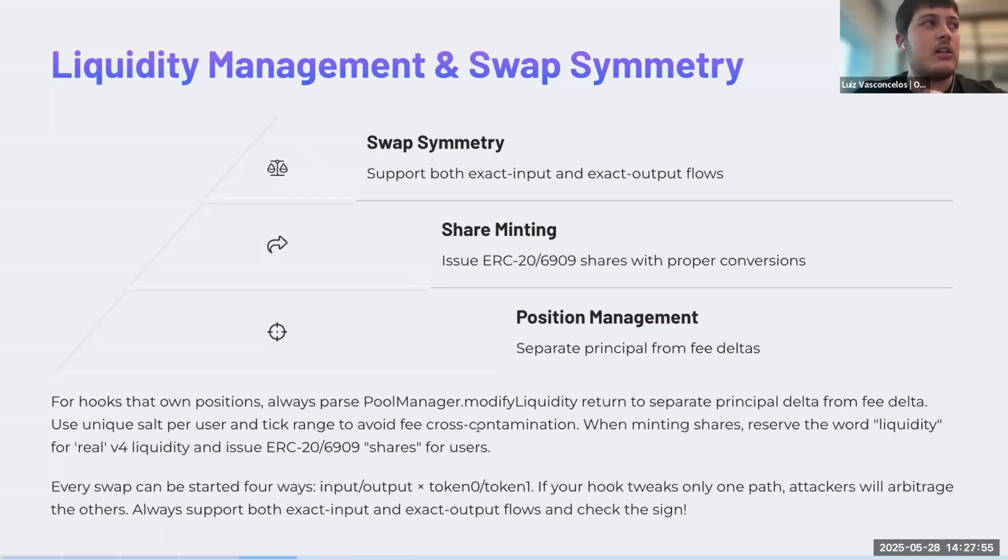So these are some important tricks to understand on how flash accounting works, and how these deltas work. And also I talked about the swap symmetry, and how sometimes you're going to have different ways to do from 0 to 1 or 1 to 0. This is very important as well.